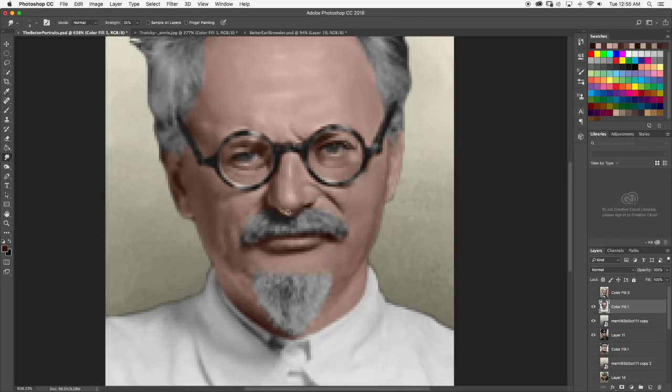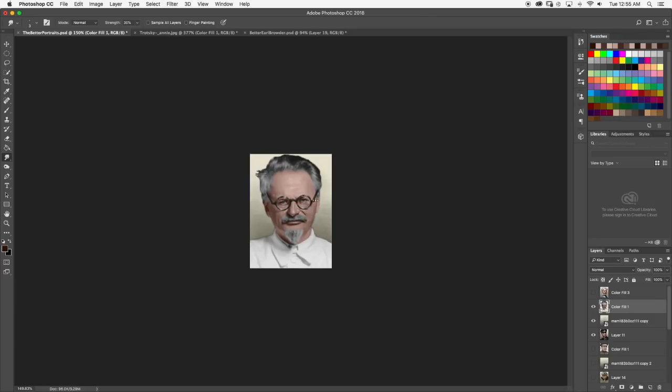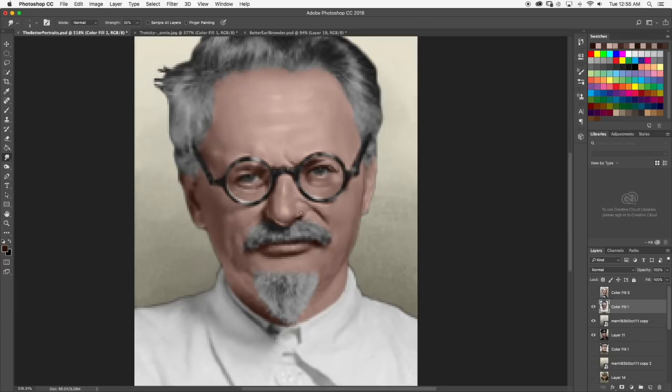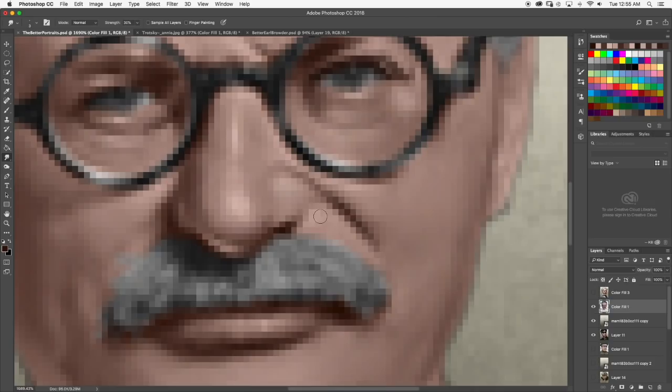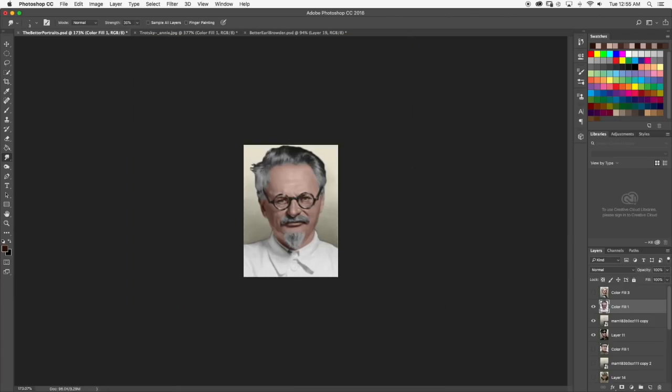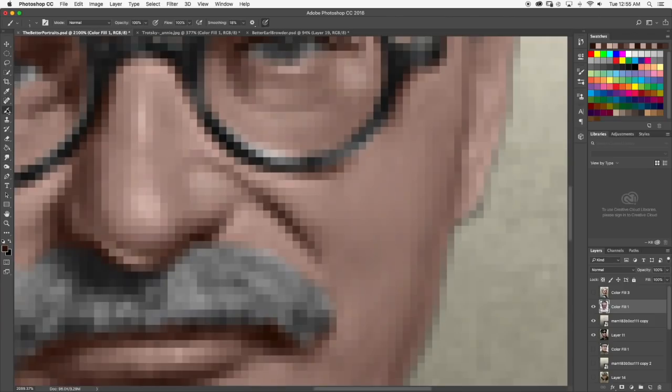Yeah, so the nose is turning out pretty well. Got some nice detail on it. Now you want to do the same thing for the side of the nose. Leon Trotsky's got a pretty big nose. Me and him share some stuff in common. Yeah, I guess you guys can't see my face, but maybe it's best you don't.